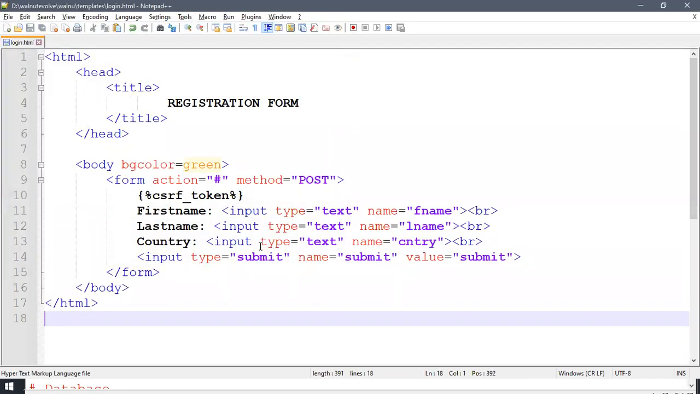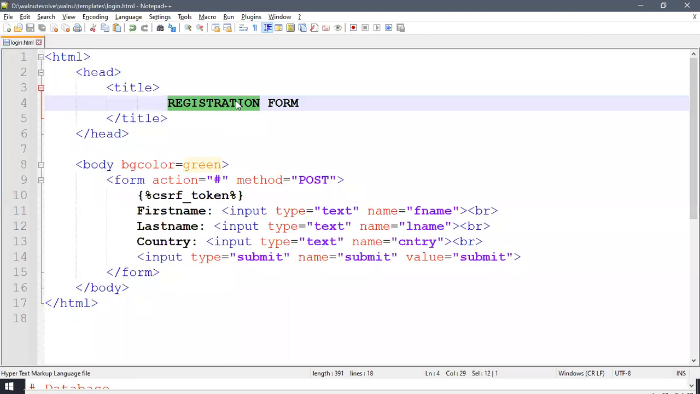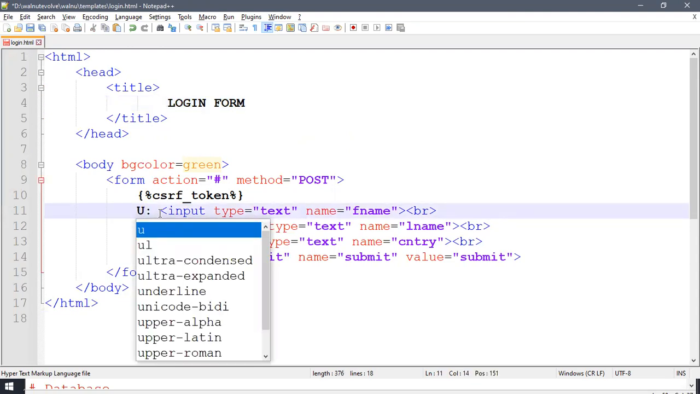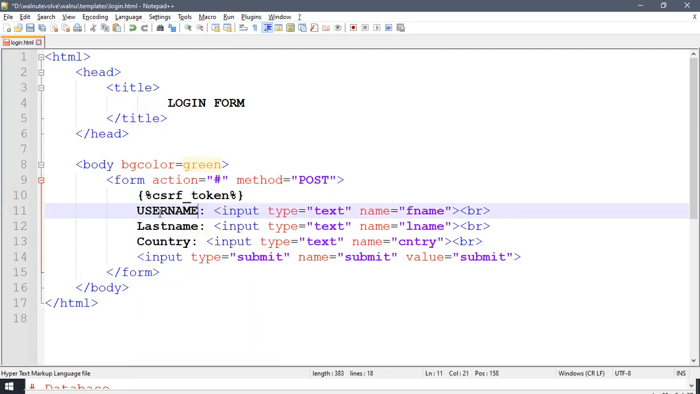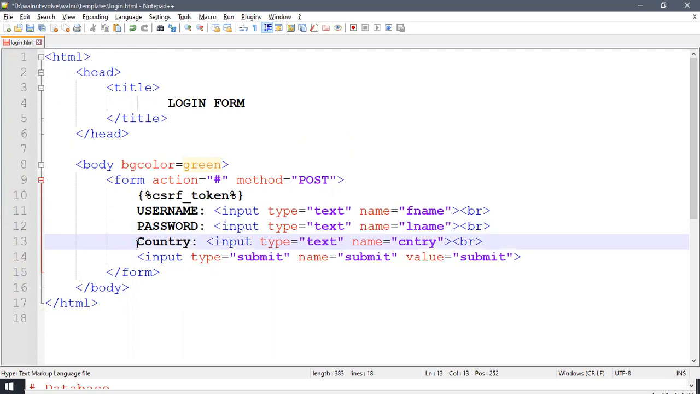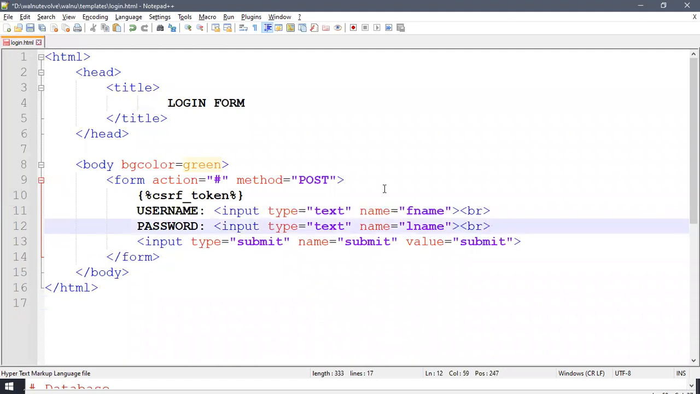So now the template is ready, and make some changes inside this file. Suppose login form, because I'm going to create a very simple form, that is login, where there will be two fields. The first field will be username and the second field will be password, right? So these two fields I have created here, and this one I'm going to delete. And now this is very short and simple basic HTML.